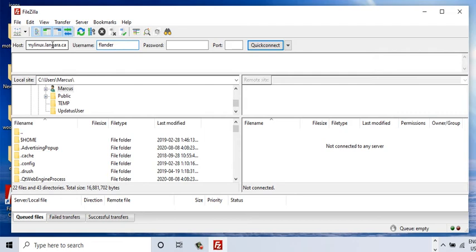Username is the same username that you use to access most areas of Langara. This is provided to you by IT, so it'll be your first initial, last name plus a couple of digits. I don't have the couple of digits because I'm an instructor. And then your password that you've created for yourself. And I'll choose Quick Connect.